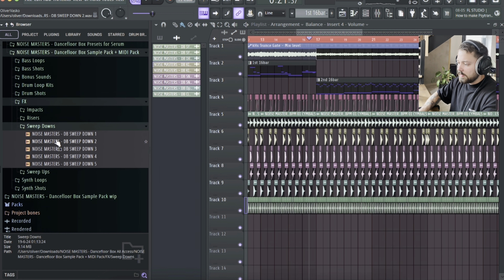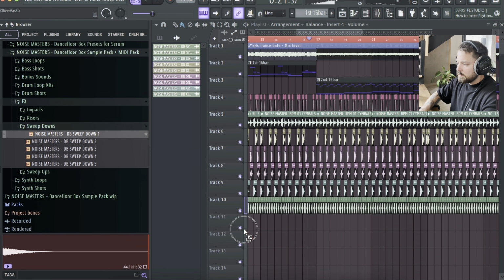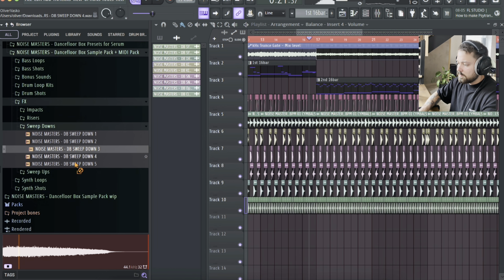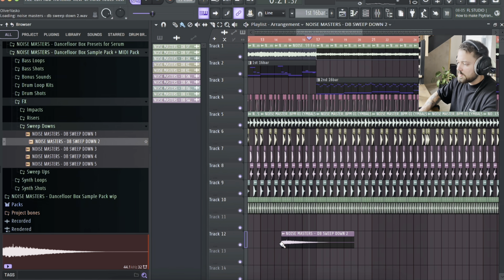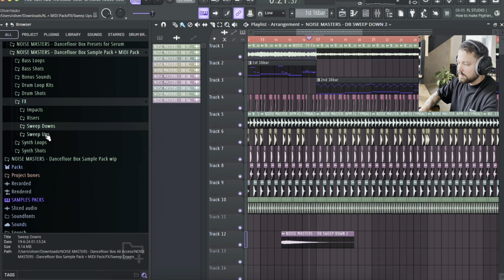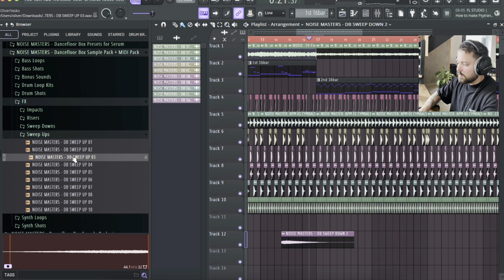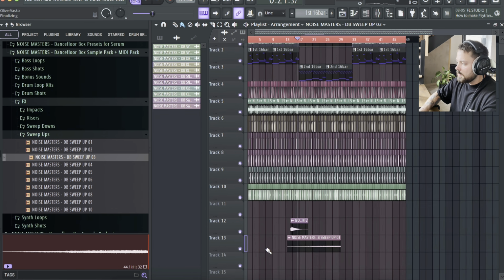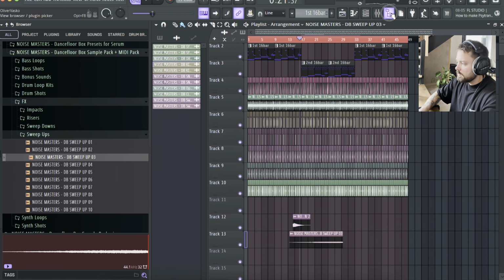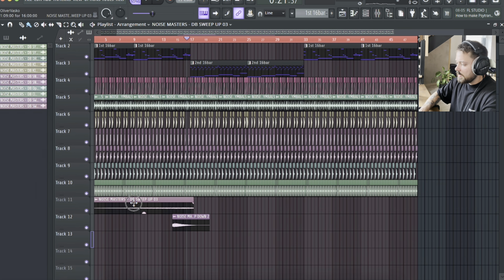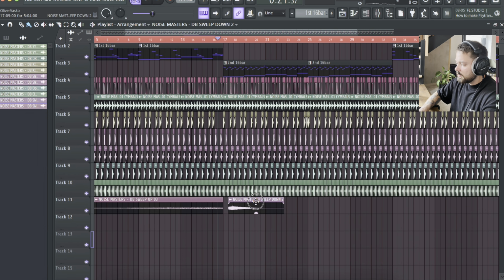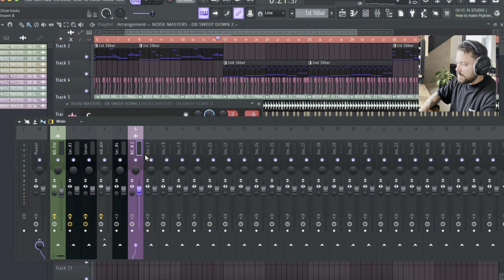You also want to add some kind of sweeps and so on in between the 16 bars to add that ear candy and have that attention. You can also sidechain these. I like to do that as well.